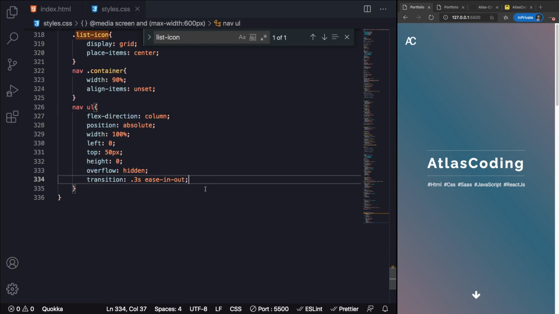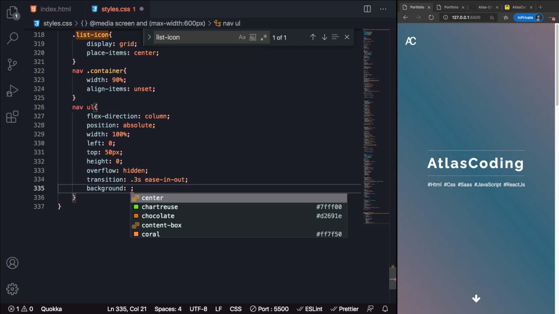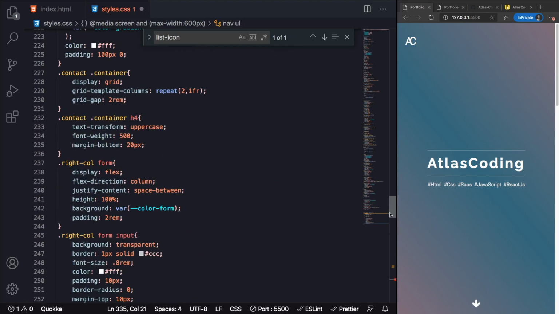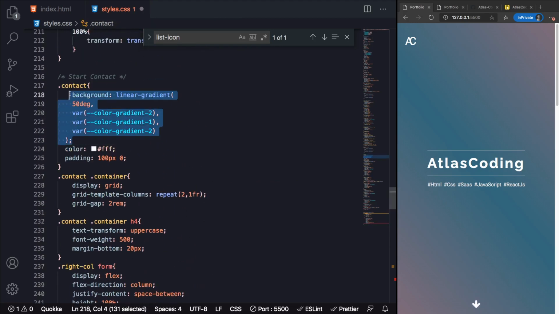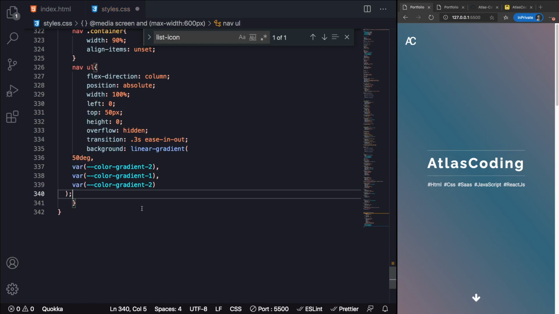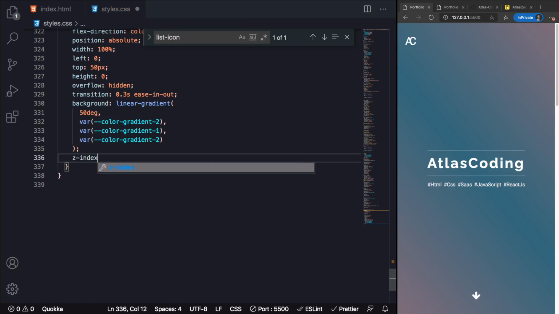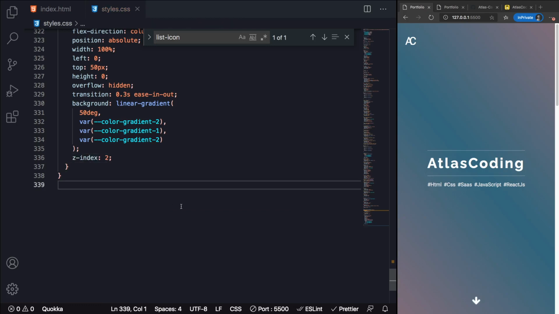Okay, so the background is going to be a linear gradient with all what we did before. So let me please bring that, which is this one here. So this is going to be the background for the whole navbar. Okay, perfect. So what else we need to add as well is the z-index of 2. Okay, so let's now move to the nav ul li.